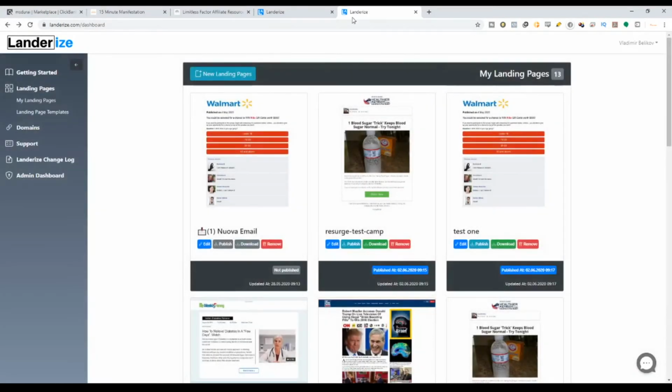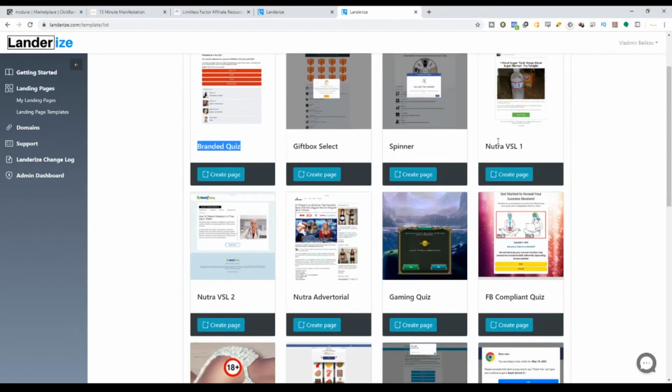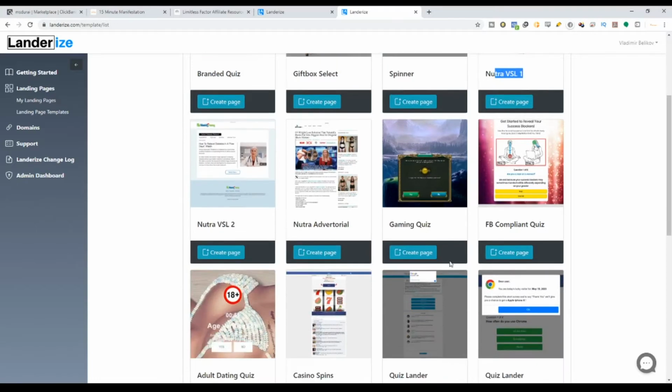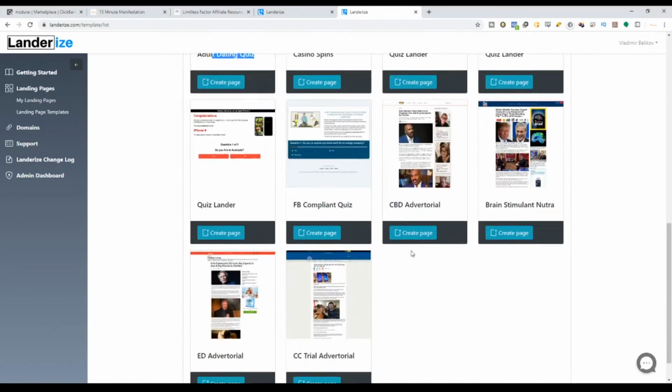Once you have set up everything, you can go ahead and start building your landing page. The first thing you need to do is click on new landing pages. Then you can see there are 18 templates available for Landro right now, and all these different templates are catered for different reasons. For example, this is for sweepstakes, this is for Nutra, this is for FB compliant, this is for adult offers, and all this kind of stuff.